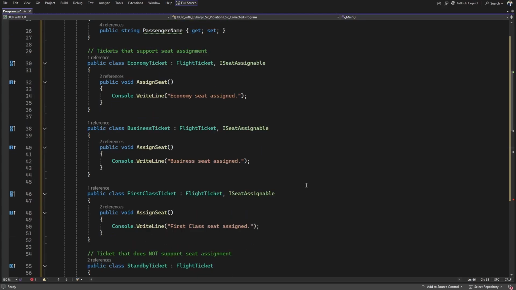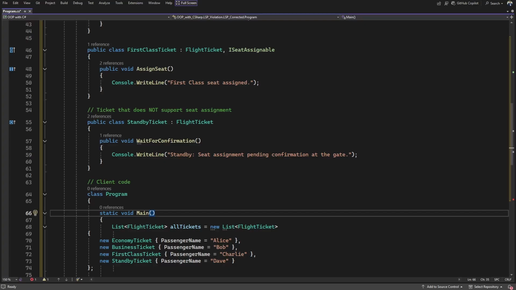Standby ticket no longer pretends to be something it's not. It doesn't pretend to substitute a base class that it cannot substitute, and it is modeled correctly. This is the essence of Liskov's substitution principle in real-world design. Inherit a class only if you can completely substitute it. If your subclass doesn't fully support the behavior of its parent, don't force it to fit. Design it separately with its own responsibilities.